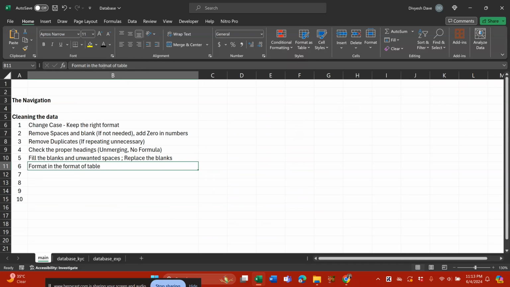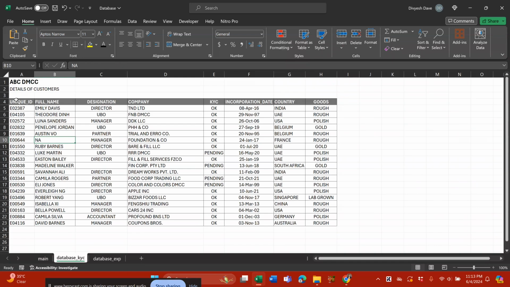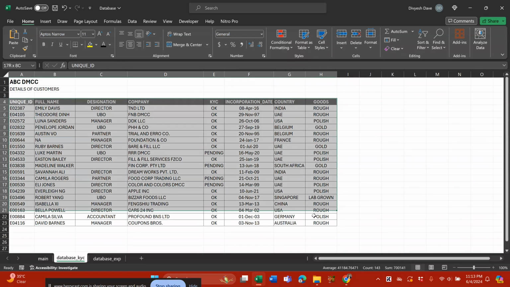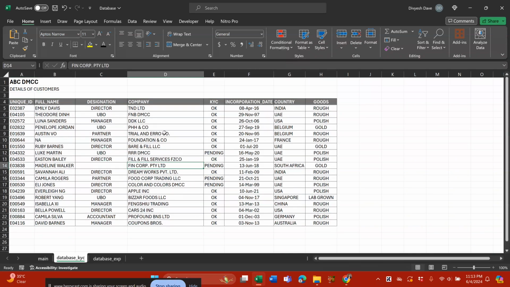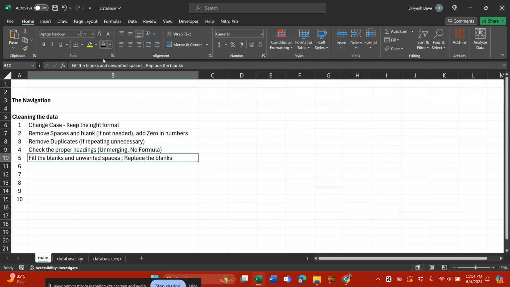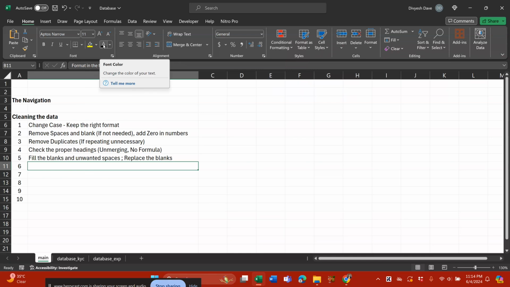Then comes the next step, format in the format of a table. Just, you can see on the screen, this is the proper format of a table. Not the formula table, we will check that later, but this is just a proper table. You can see every data is organized and looks very nice, not too empty, very neat and clean. This is how you should replace all the blanks. We will learn how to do that, but I'm just giving you the overview of the top 10 pointers that you need to keep in mind.